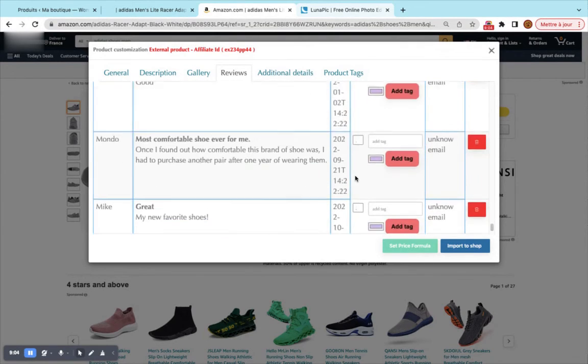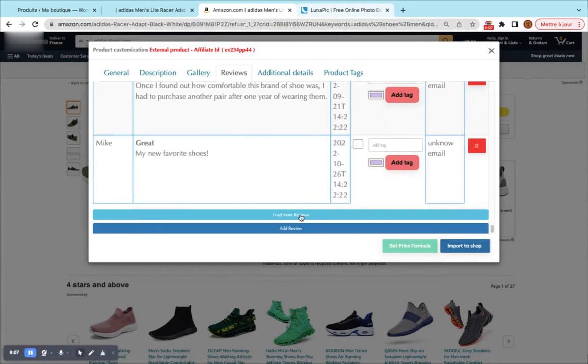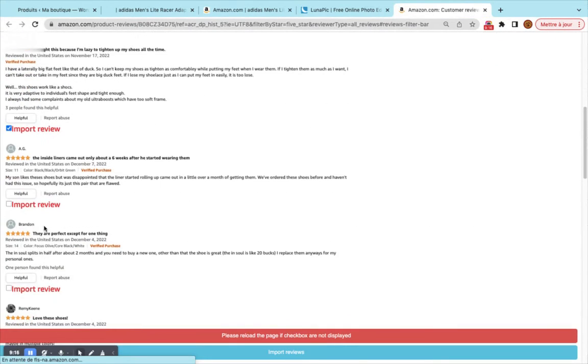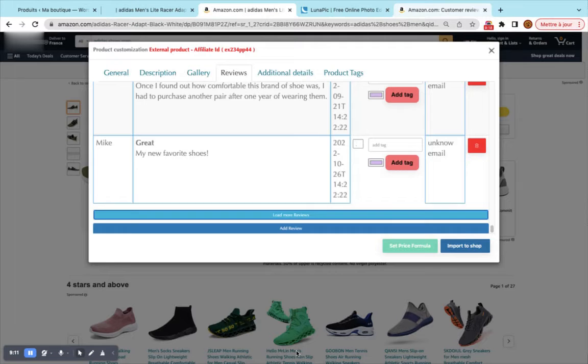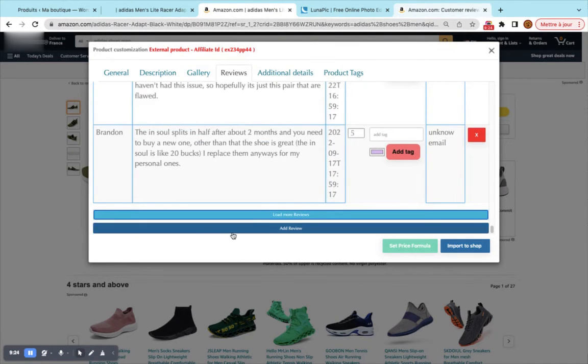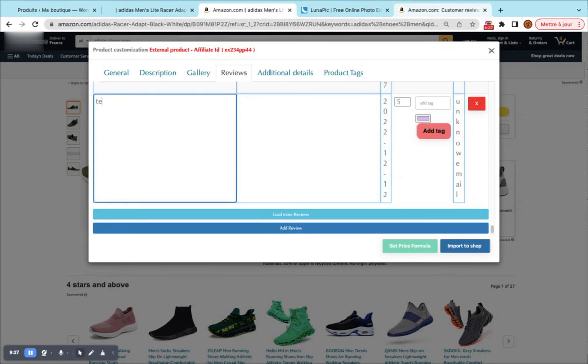If you want to import more reviews, you go to the end and you click load more reviews. By clicking on this button here, you come here and you can select any reviews you want. So I will select three reviews and I will click on import reviews. And these reviews should be available here. You can also add a single review yourself. So test, and that's all.